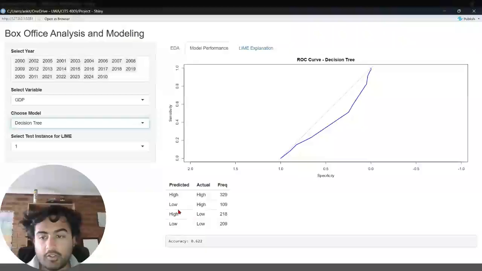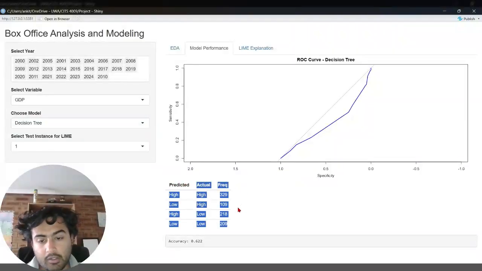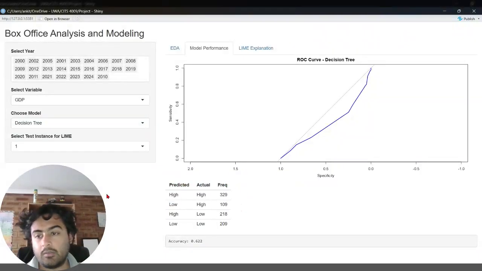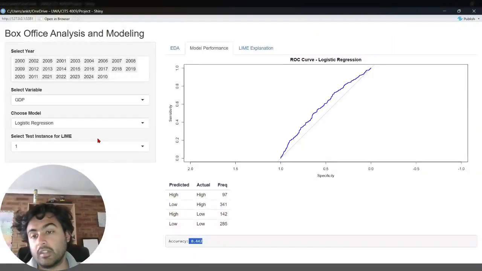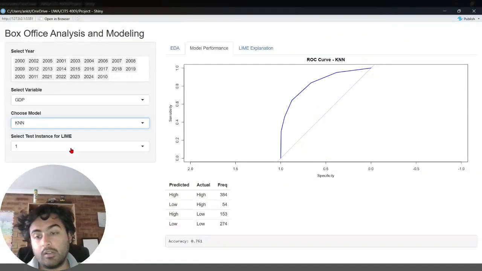I've got decision trees with the confusion matrix and their accuracy as well. So I've got logistic regression. If you note, this is the one that performs the lowest. So 44% of the data is actually modeled correctly, or at least predicted correctly. And the KNN model is the highest so far with about 76%.